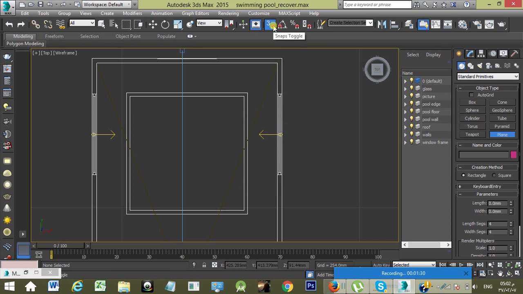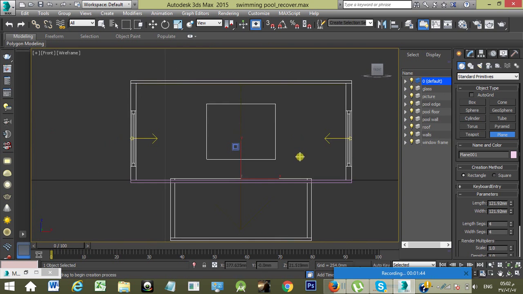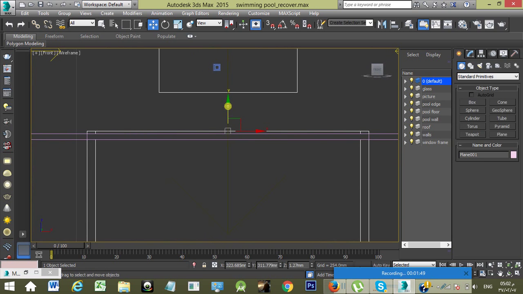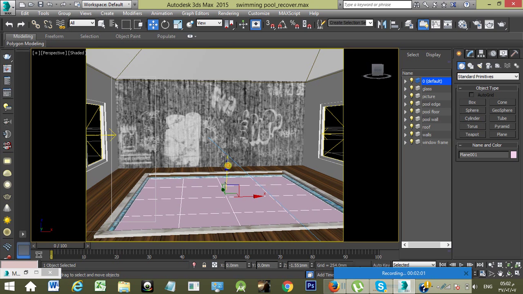I'm going to turn on the snap toggle and set the mode to vertex, then click from one corner to the other, then turn the snap toggle off, go back to the side view, and move the plane a little bit inside. Okay, until here is good, I guess. We can go a little bit more down, or until here will be good.